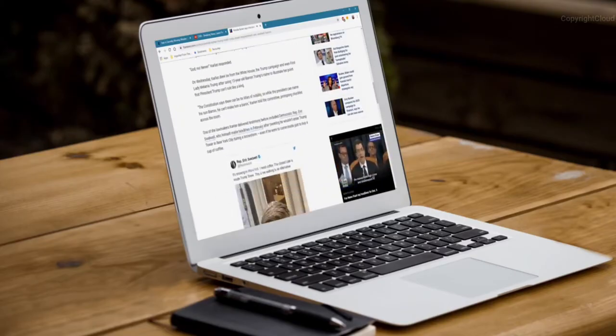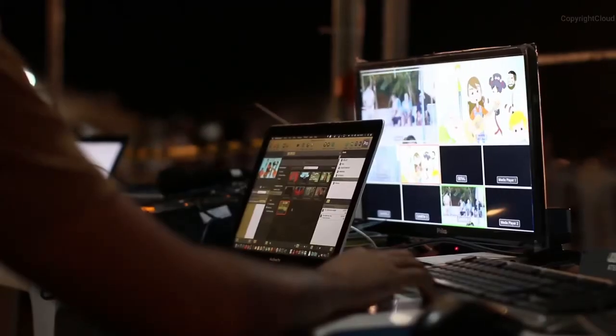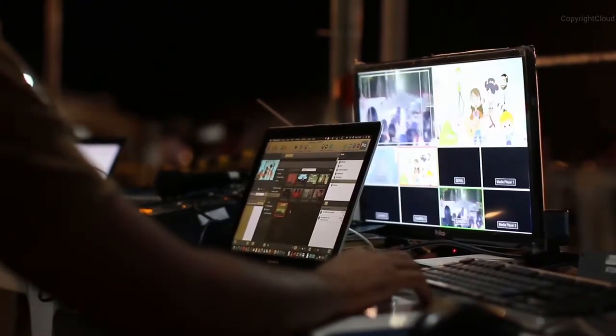Step 3. Follow the prompts to reset your password once verification is complete. Check your spam or junk folder if the recovery email doesn't appear immediately.